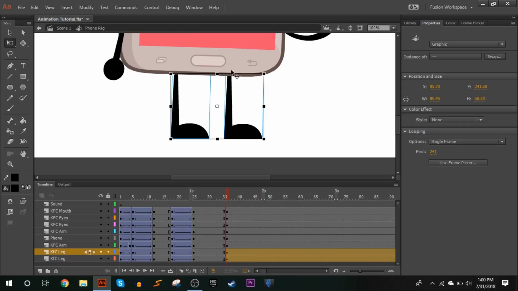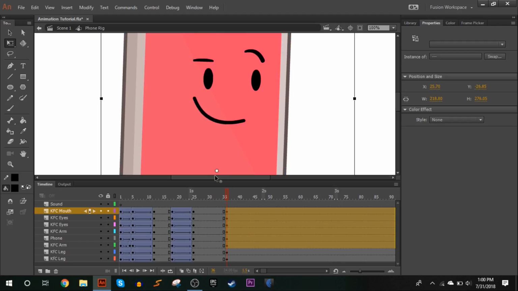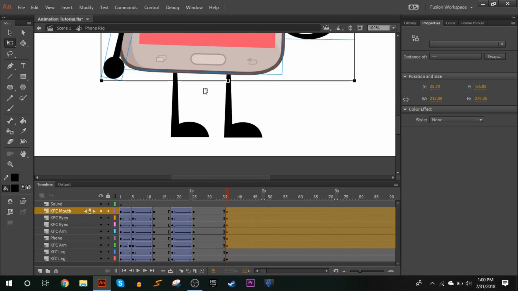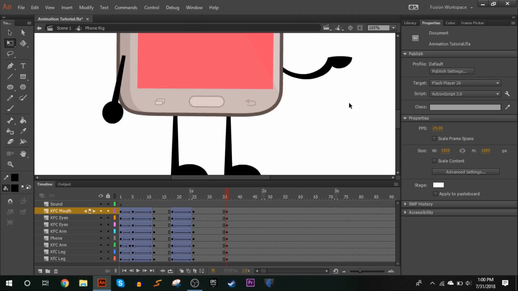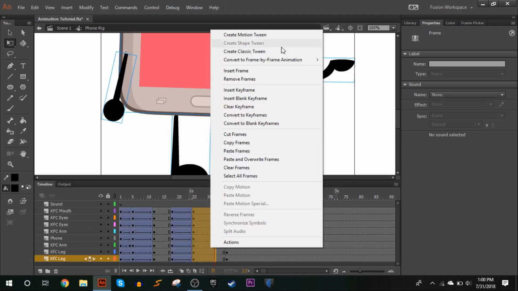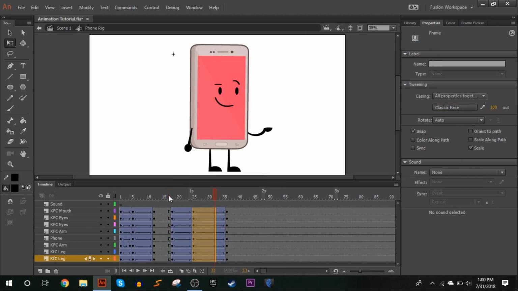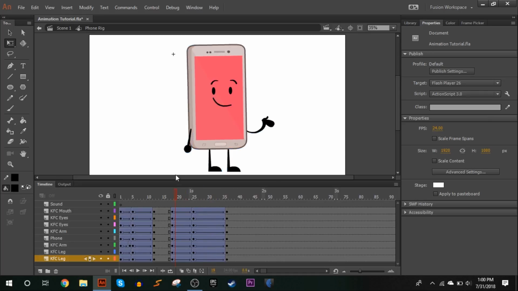Alright, so now right here, you're gonna want to do that. And then grab the whole body, take the anchor point, and bring it all the way down here. So move the arm up because we moved it down. Alright, so this is how it looks right now. Now it looks a bit slow, but that's because we're actually gonna fix it.